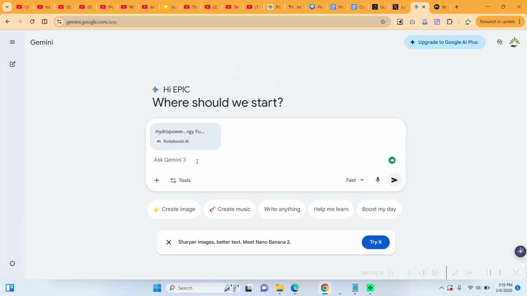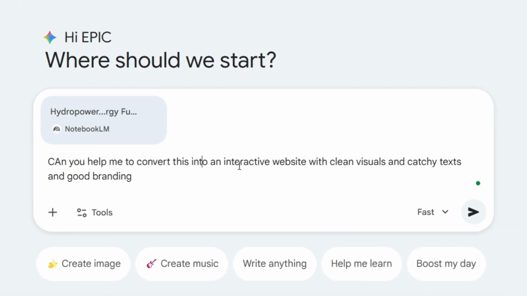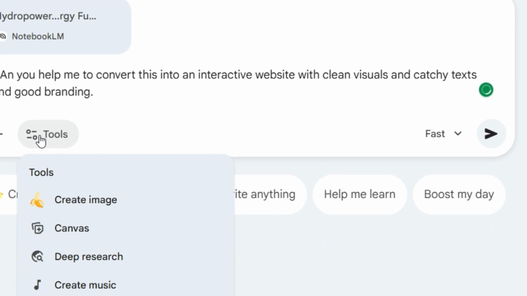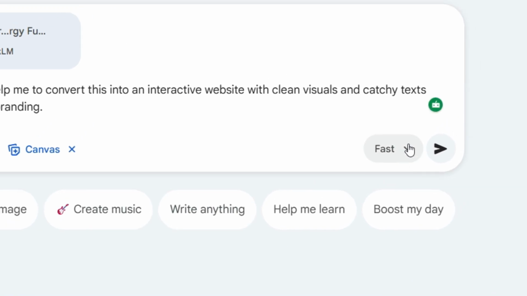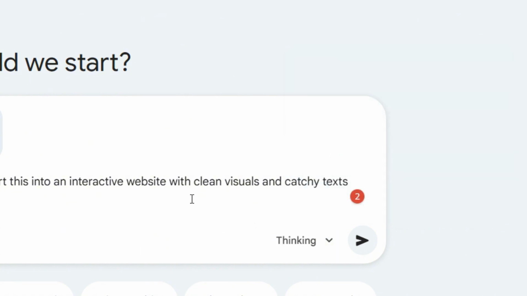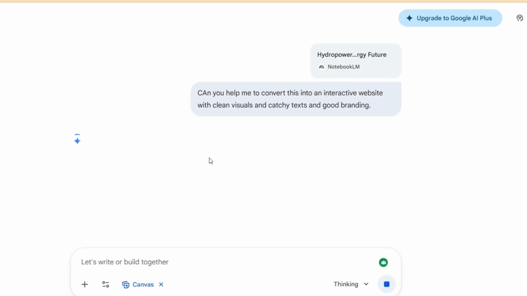Now bringing it in, you can write a complete text prompt to convert this into an interactive website. Okay, can you help me convert this into an interactive website with clean visuals and catchy text and good branding? So let's see what this is going to come up with. But you have to make sure you select the canvas mode, and in here you go with the thinking mode or the pro mode. So let's go ahead and generate this, and let's see what this is going to generate for us.